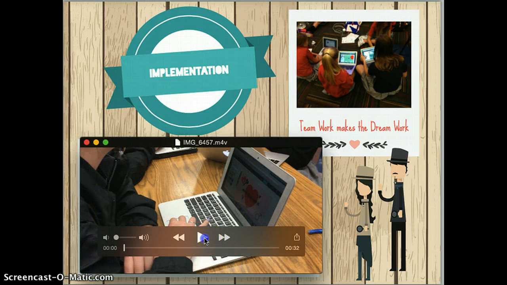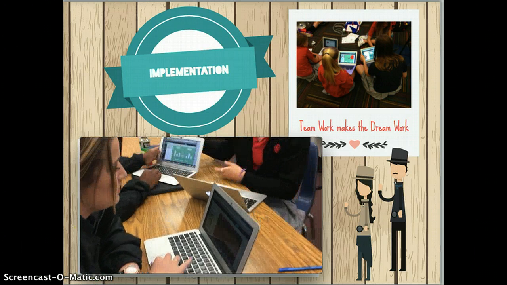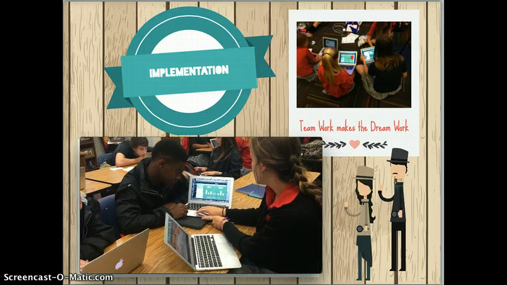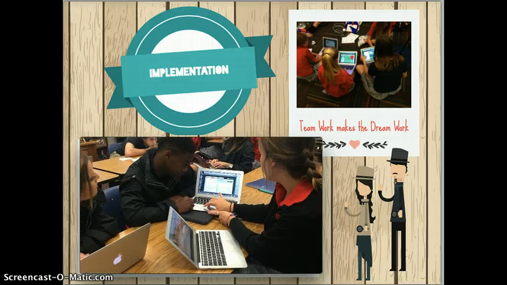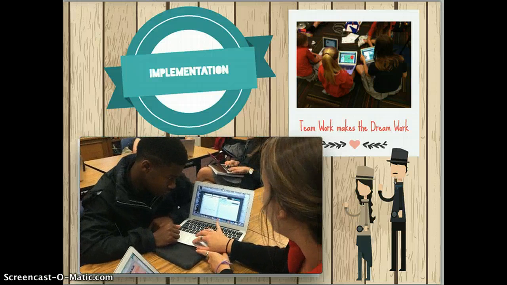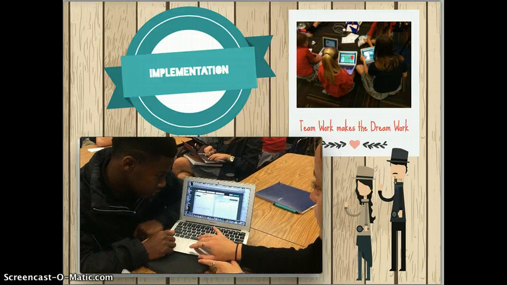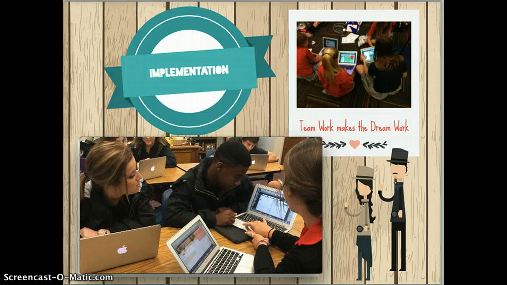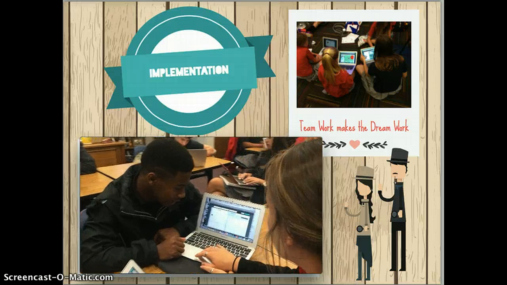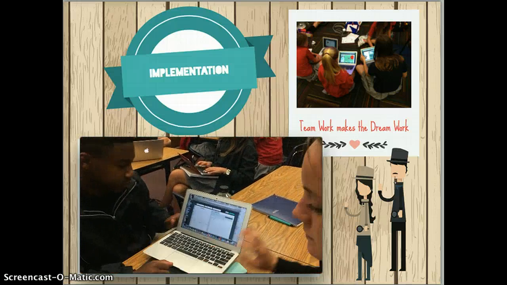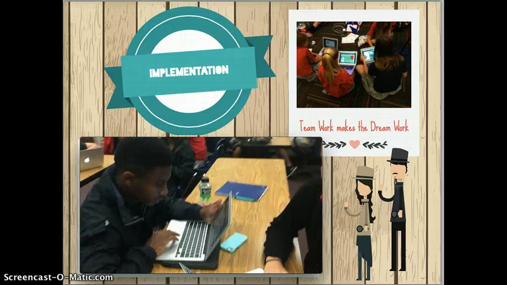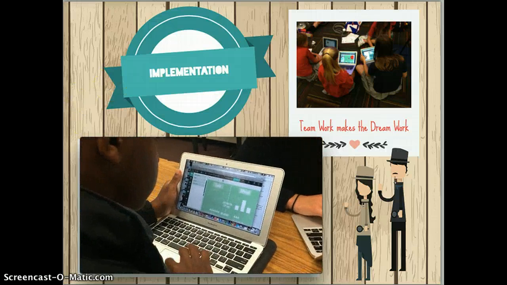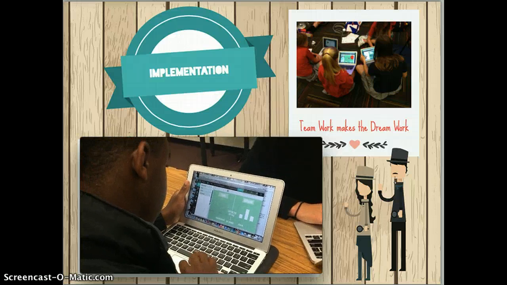I used Piktochart in 2 sections of Junior Bible, which is about 30 students, and they were able to choose the topic that they researched on love, sex, and dating. This group at the front of the room all chose the same topic, so they were helping each other find research and use Piktochart and make sure they didn't use the same data. So that was pretty interesting to watch them do that together. But this is how I implemented Piktochart in my classroom.